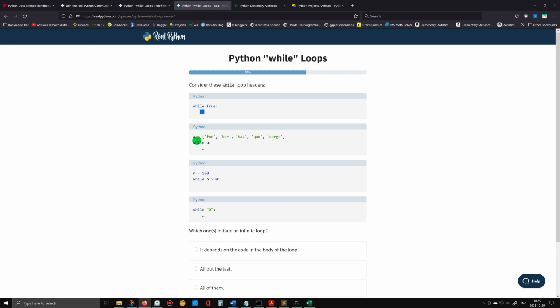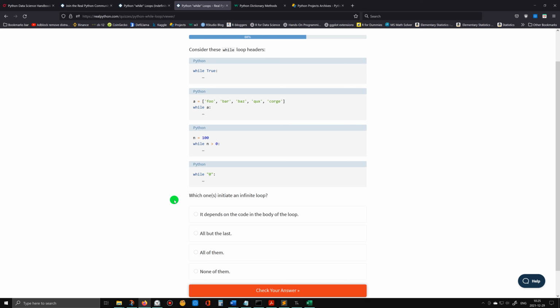I don't think that's going to do anything. While A is true, n equals 100, while n is greater than 0, that one will. While 0, okay, so while 0 knows, that's a string. So while there's a string, I'll say all of them. Because that's a string, ain't it? That's a string. All of them.